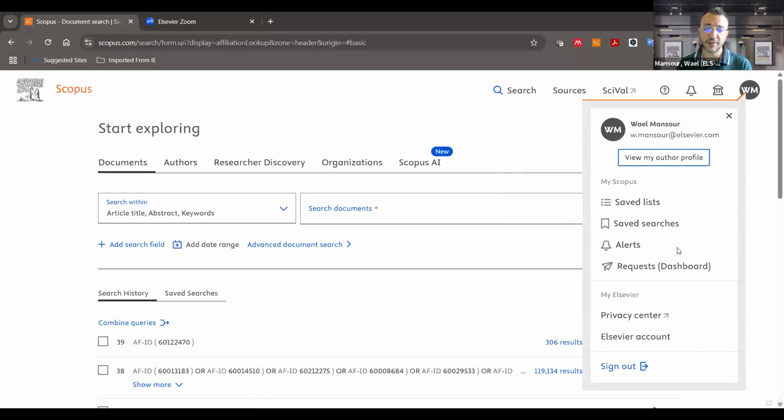For example, if a new article has been added into Scopus, you can get an email or citation alert, or even if you're following someone else. Also, if you send the support team a request from the question mark, you have a dashboard here to follow up on all the items which you have sent, what has been resolved, and what are the items which they are working on.